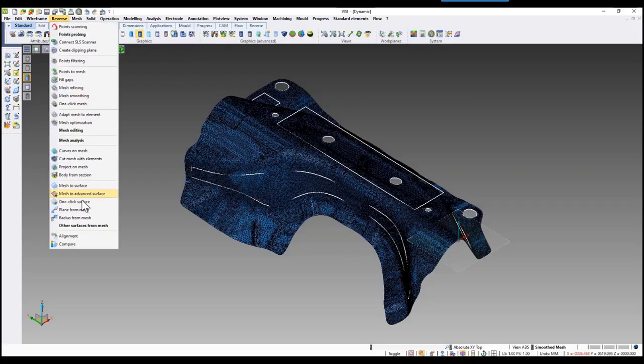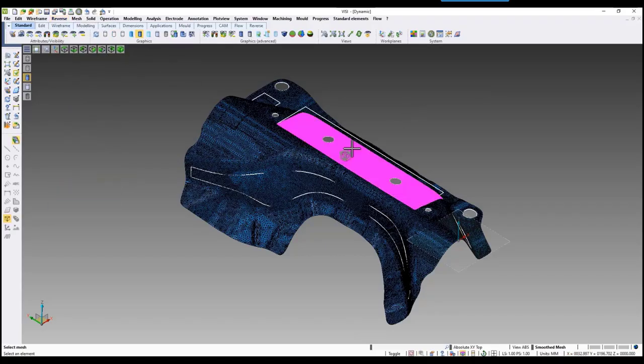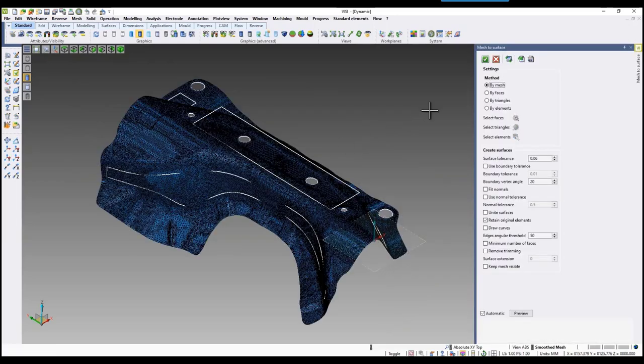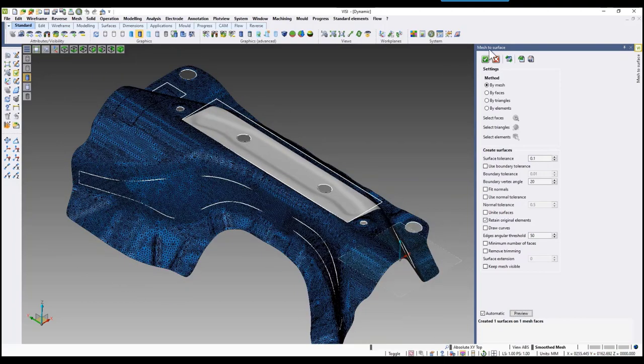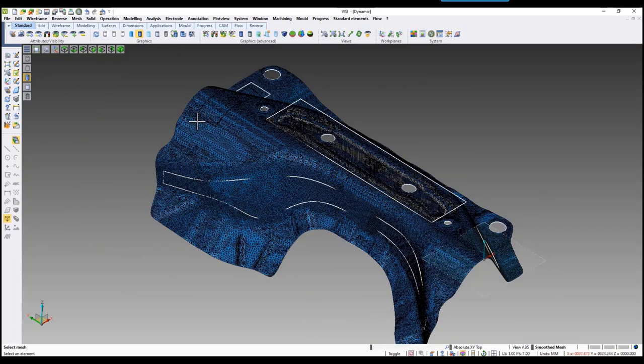So here's just a couple of video examples showing the mesh to surface command. We can select different areas and allow it to create different surfaces by the mesh, by faces, by triangles, and by the elements. You can change your surface tolerances, and when you hit preview on these areas, it's going to start creating the surfacing. This one is by mesh here. We split that mesh using that rectangle profile there, and it creates the surface relevant to that.